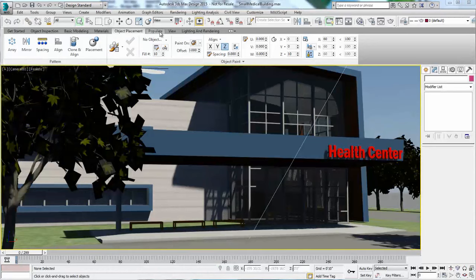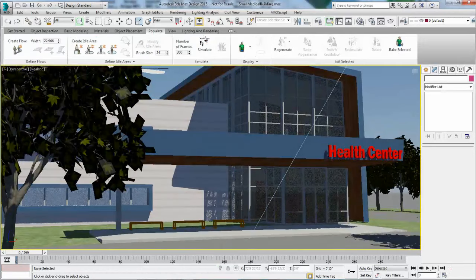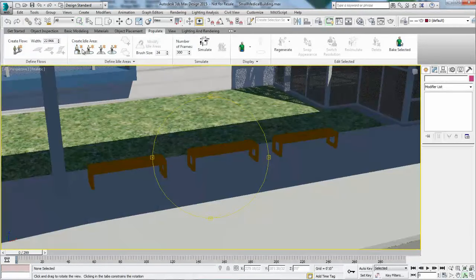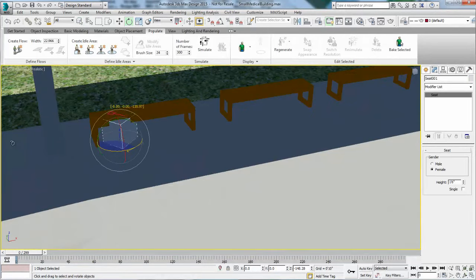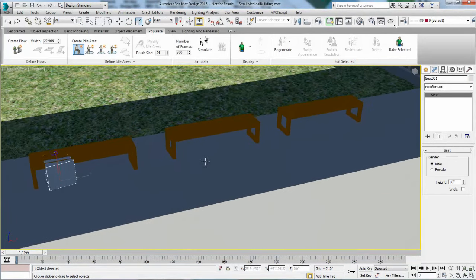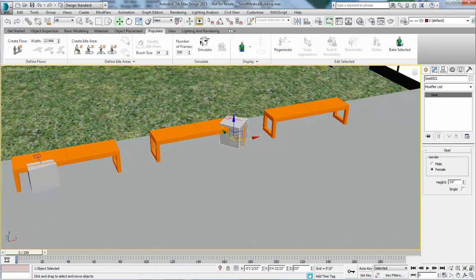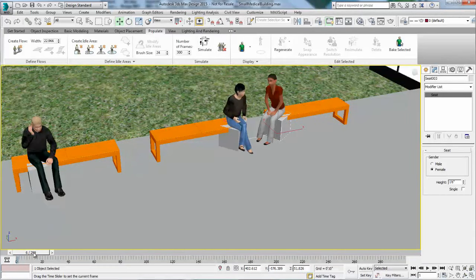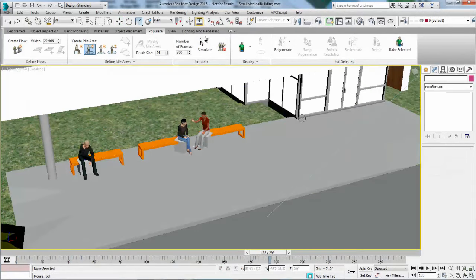The next tab is Populate, a quick and easy tool added in 3ds Max and 3ds Max Design 2014, which enables artists to generate moving, idle, or sitting crowds to enrich the visualization with realistic human activity. First, let's add a sitting character on the bench I have just added to my scene. Sitting characters can interact with each other when seats are facing.